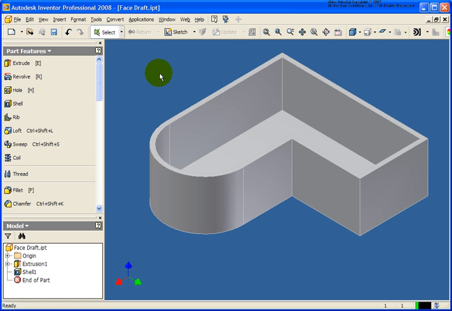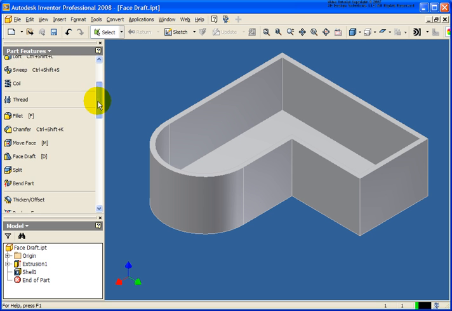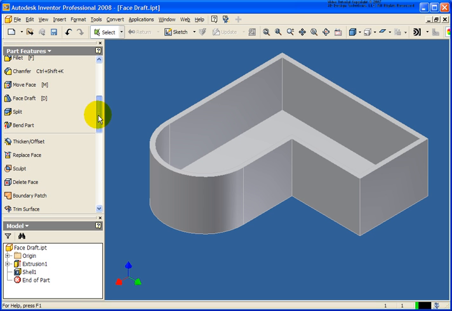In this lesson, we will be taking a look at the FaceDraft tool. The file that I have open is facedraft.ipt, and it can be found in your Chapter 4 exercise folder. From the Part Features panel, I'm going to slide down, and I'm going to click on the FaceDraft tool. The shortcut is the letter D.